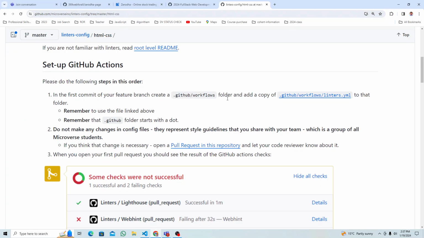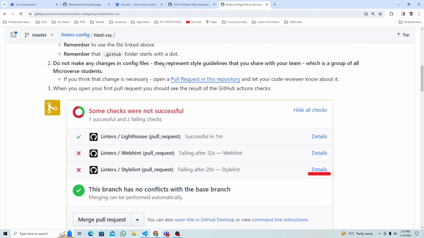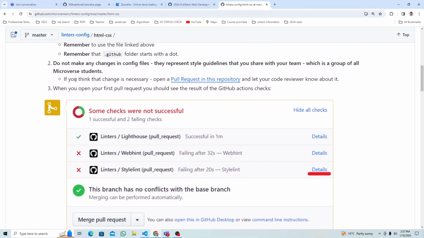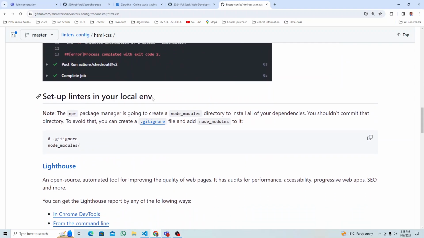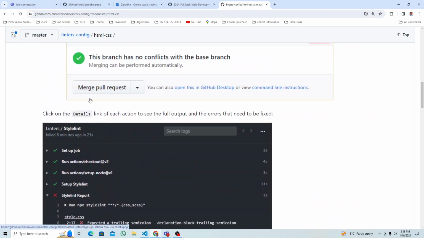I will close this. What is the next step now? Remember to use the file linked above. Okay, fine. Remember .github starts with a dot. Do not make any changes to the file. Even if you think a change is necessary, don't do anything. Fine. So let's go back. We're almost done.